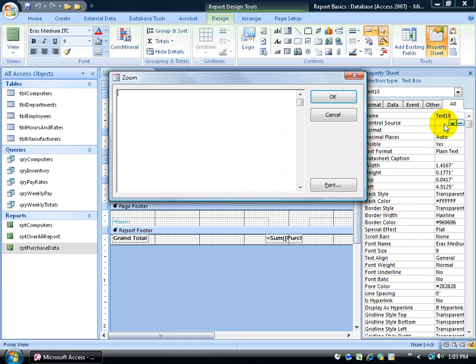I just can't type it on there and be able to see it. Of course, I can click and drag and stretch out the property sheet, but zooming in seems more efficient to me here. I'm going to go ahead and type in the equals sign, because when it comes to formulas and calculations, you always want to type in equals. And then what we want to do is take the field. What's the name of the field? It's called purchase price, isn't it?